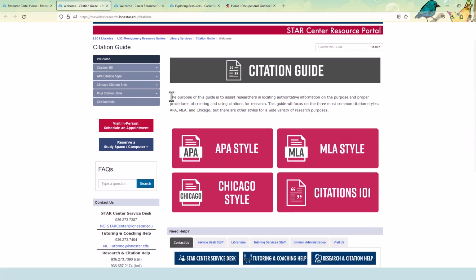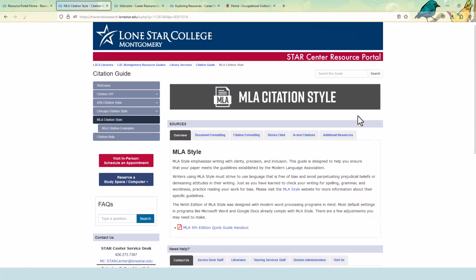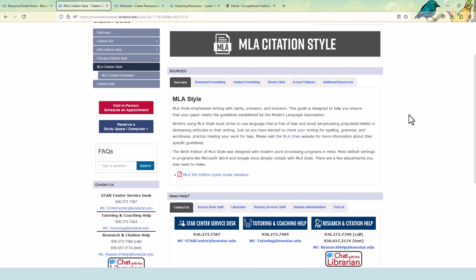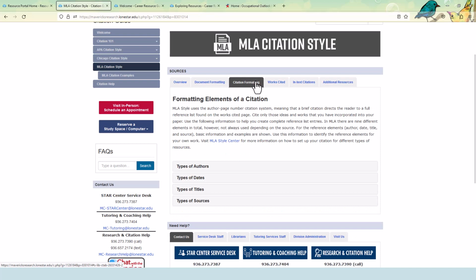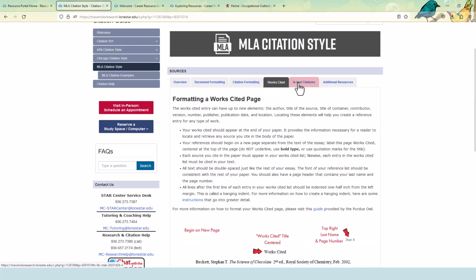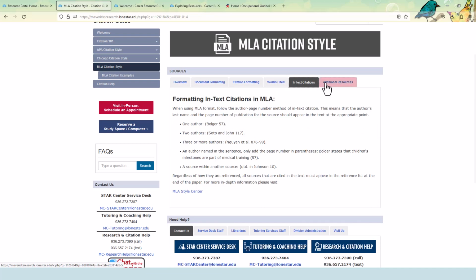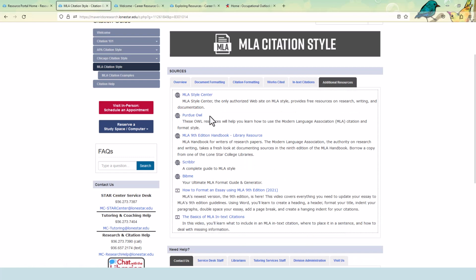So you can either navigate on the left or on the middle buttons. So I'm going to choose MLA style in the middle. And here you're going to be able to see information about how to format your document, your citations here, your works cited page, how to write in-text citations, and then there's other links out. One really good one is Purdue OWL. This is a great site. So go ahead and check this out.